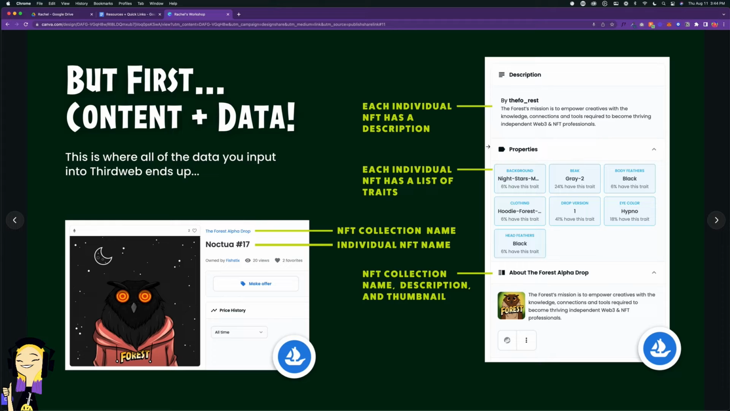And then under properties, this is where you're going to have all of your traits listed. The reason that it's important to have these labeled and paired correctly is so that you can generate these percentages in OpenSea. And this is the other benefit of having everything in one collection like we have here. Even as we add Noctuas to our collection over time, it's going to update these percentages of the traits based on how many NFTs have the specific traits.